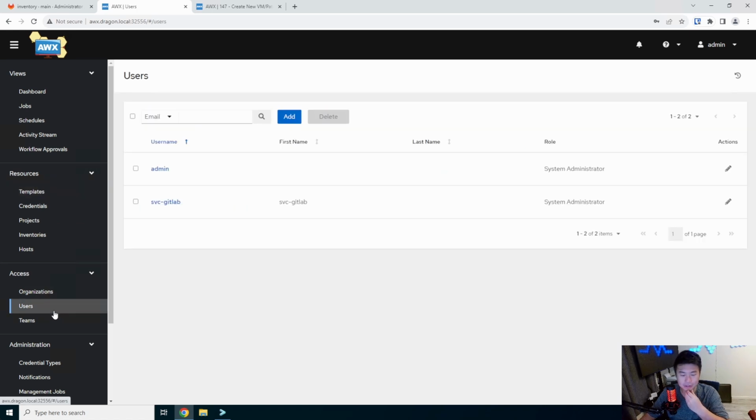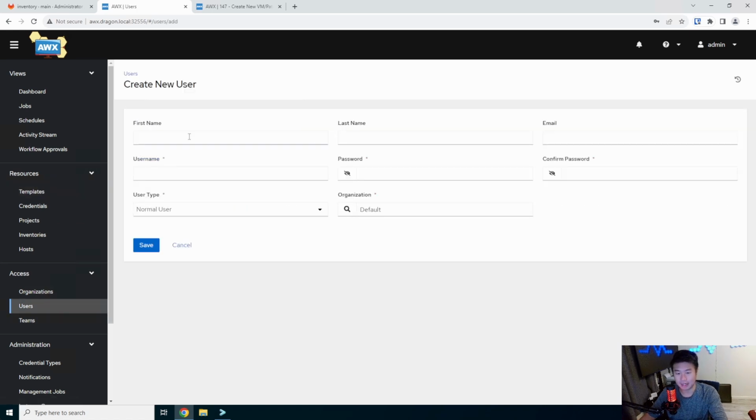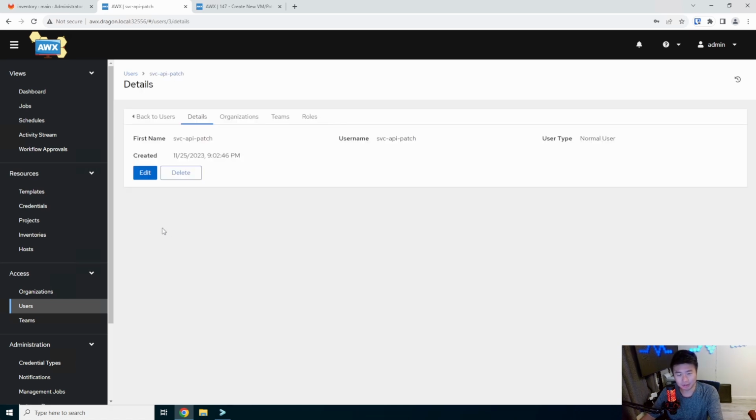So what we want to do is create another user. We'll call it SVC API patch. You can obviously name it anything you want. In this case, that's what we're going to name it. And then we'll just do API password. This should really be a randomly generated password, but in this case, for demo's sake, we're just going to leave it API password, right? So we will save that. So we create a new user.